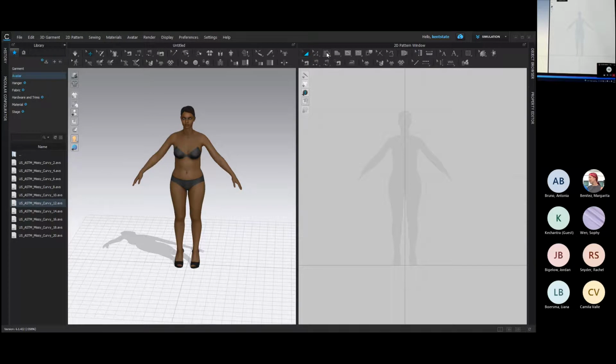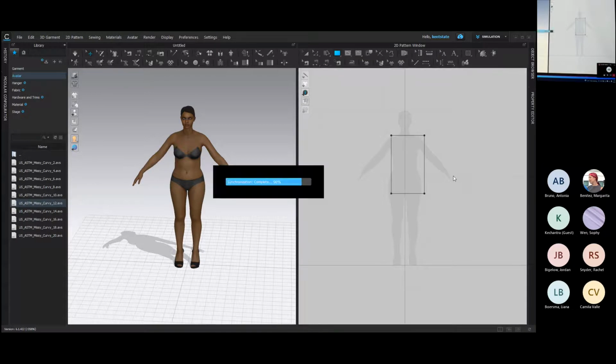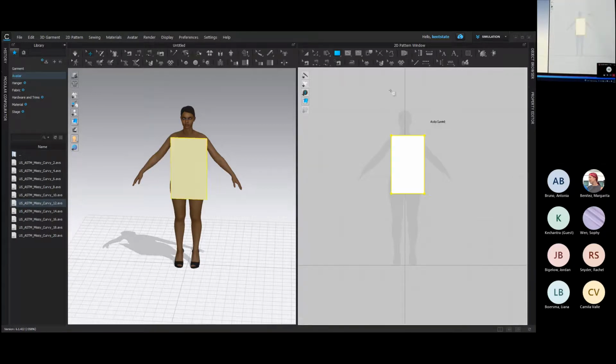So you can see how you have these different options. That's where you find all those tools. I'm actually going to do a rectangle. This is a great pattern shape. So I've got this rectangle. If I want to move it, I can drag it around with this tool, right?